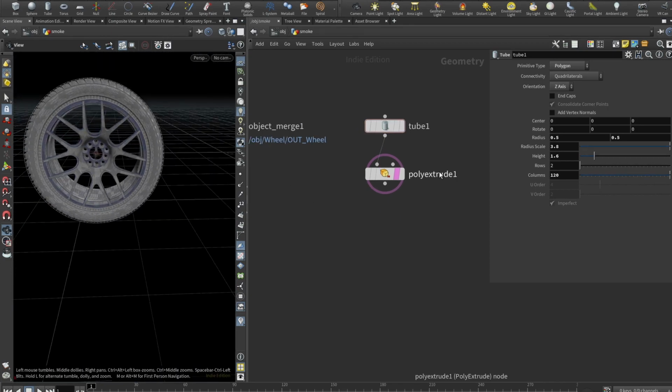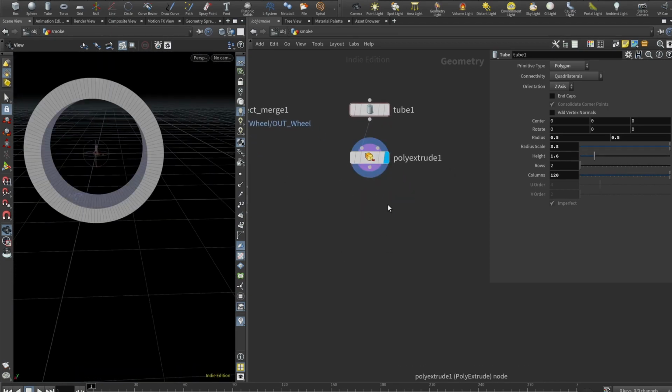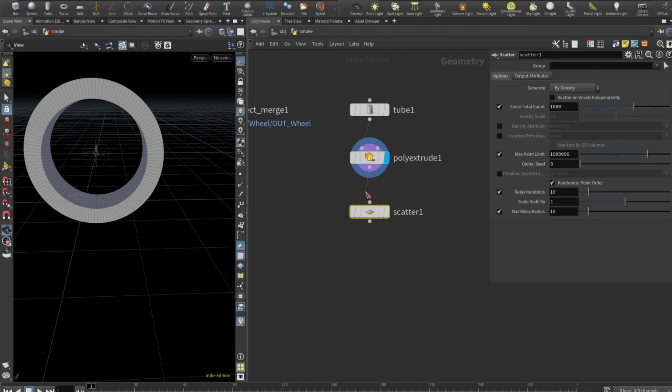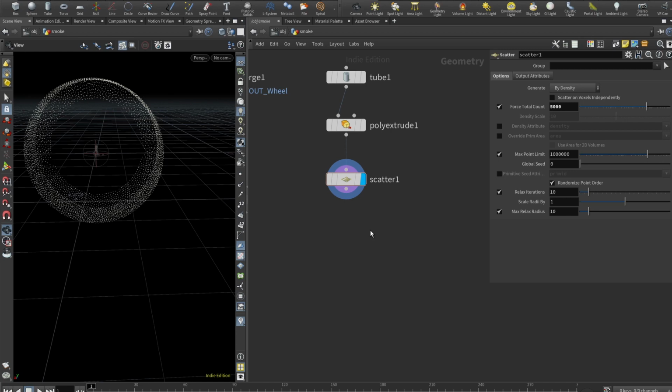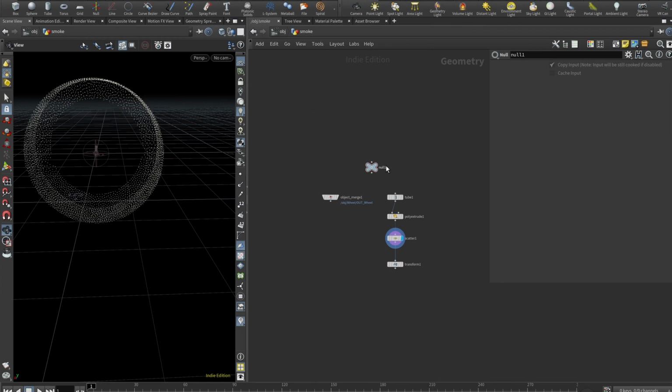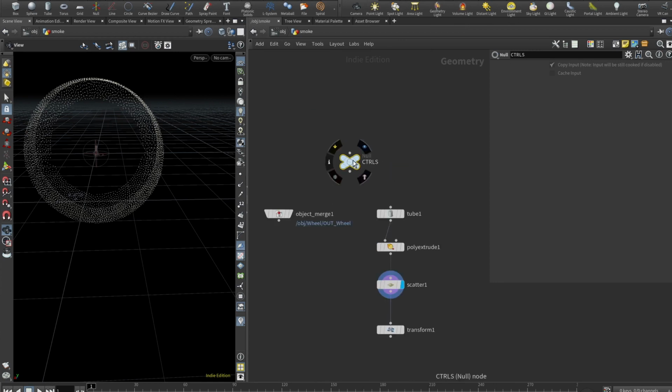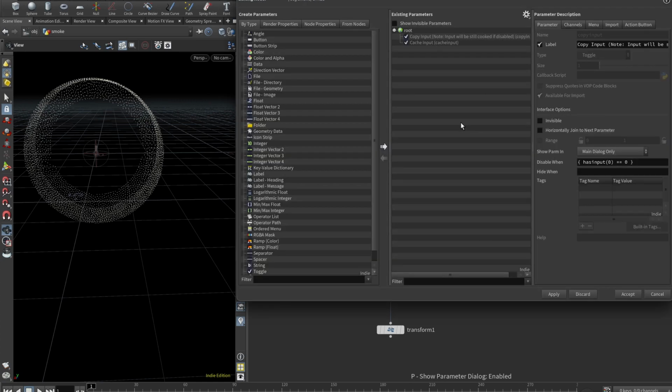We don't need the wheel for now, so let's just focus on poly extrude. Here we scatter a bunch of points, drop the scatterer, around 5,000, I think. Now we can add transform, and somewhere here, let's drop a null, call it controls. In our controls, we go to this gear icon, edit parameter interface. In controls, I like to add all the parameters that will be used more than once in the setup.